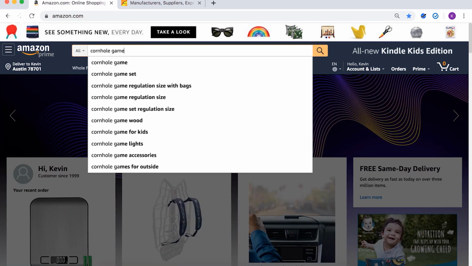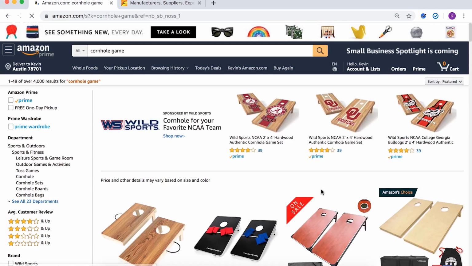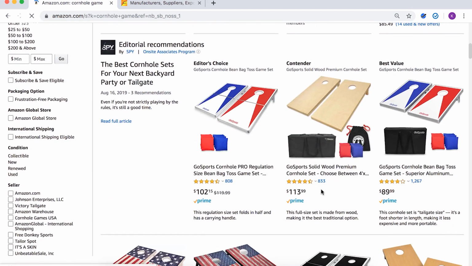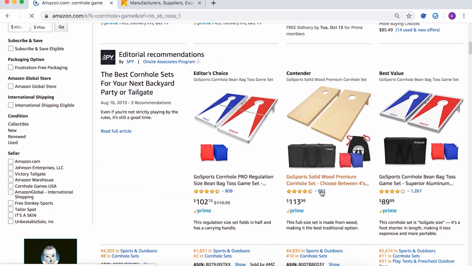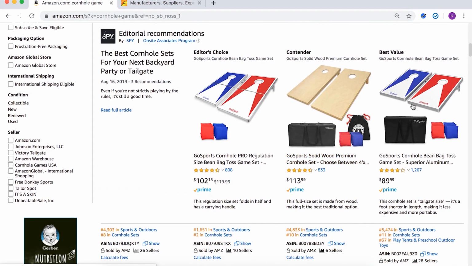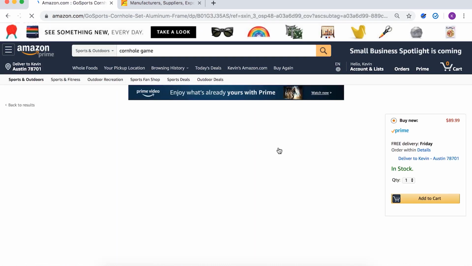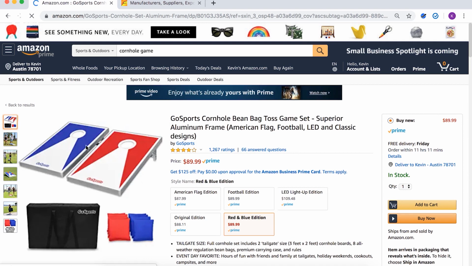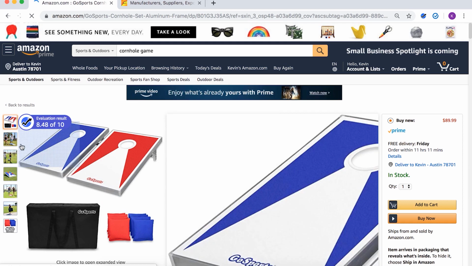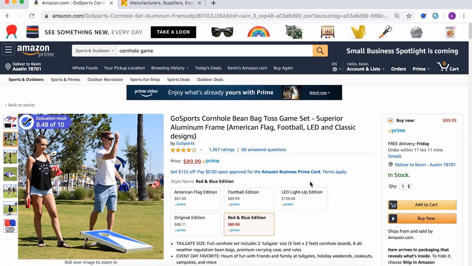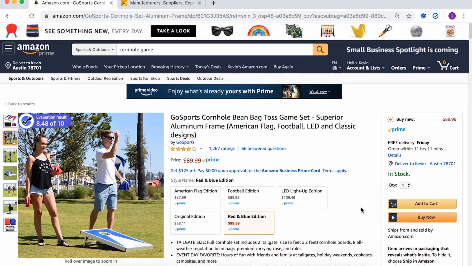If I type in cornhole game, let's say this is a product that we were considering to actually sell. As I look through here, let's just say for this example, we might want to sell something like this guy right here. So I'm going to go ahead and click on this guy, some version of this. Maybe we're going to change it up and put some different graphics on here and maybe make it a little nicer case or change the colors, but it's going to be kind of similar to this one. So just for evaluation purposes, we're going to actually use this guy for evaluation purposes.